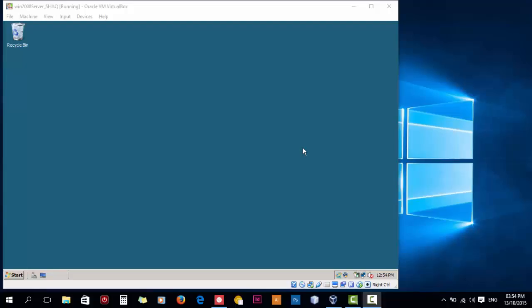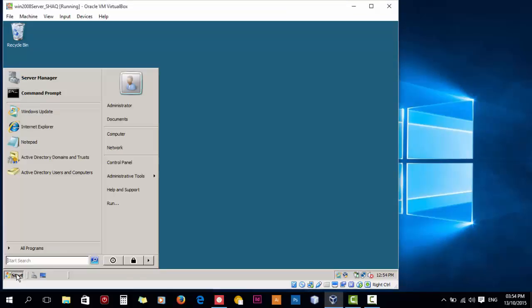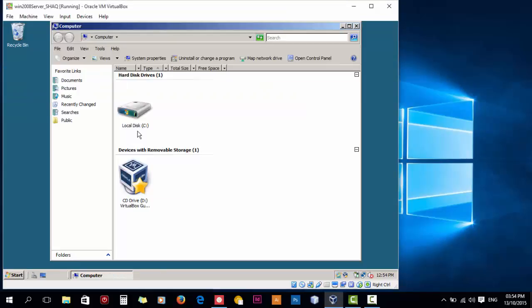Okay, let's begin, shall we? First, we're gonna hit the start button, go to computer and go to C drive. Well, mine is C drive. I don't know what your drive is. And sorry guys, this is actually Windows Server 2008, so I hope you're on it too.